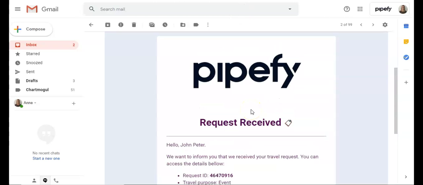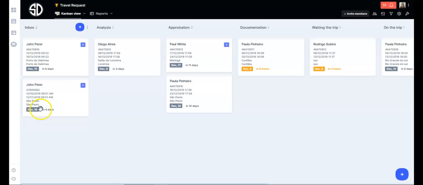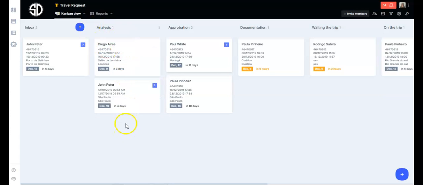This email can be configured with your company's logo, and using some dynamic fields, we can personalize each email for each one of the requesters with the information that you want to send. Moving back to our process, once I completed all the information that I have in my first phase, I can move to the next step, the analysis phase of the travel request process.